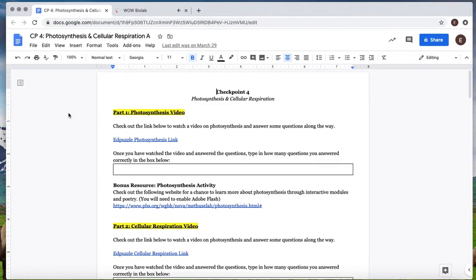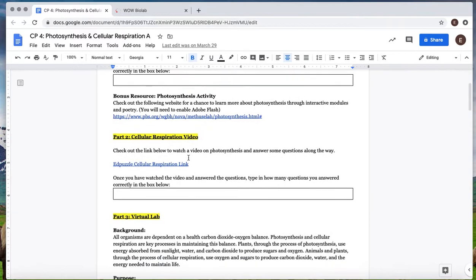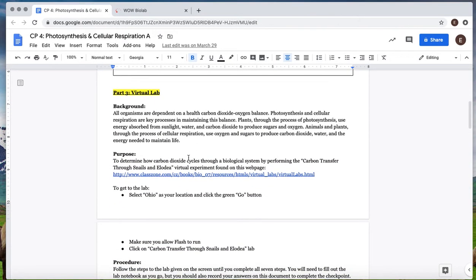This is a walkthrough for checkpoint 4, and I'm just going to be going through part 3, which is the virtual lab. So in case you got stuck in any part or aren't sure what to do, follow along with this, and hopefully that will help answer some questions.